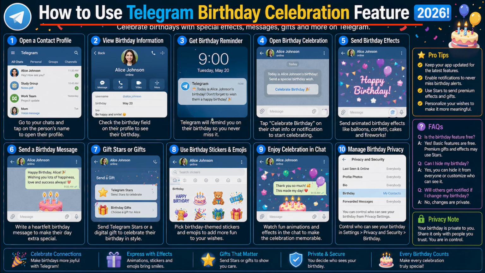So generally what happens is whenever you or your friend has a birthday already set on Telegram, you can actually go ahead and know it. But in order to know it, you want to simply go to your chats, tap on the person's name and open their profile. If they've entered their birthday, then it is going to be shown here in the birthday field. Whenever it is their birthday, it is going to tell you that it is their birthday, and don't forget to wish them.